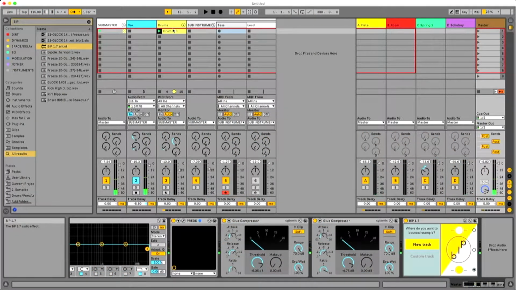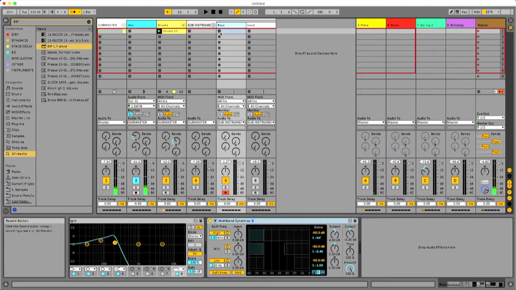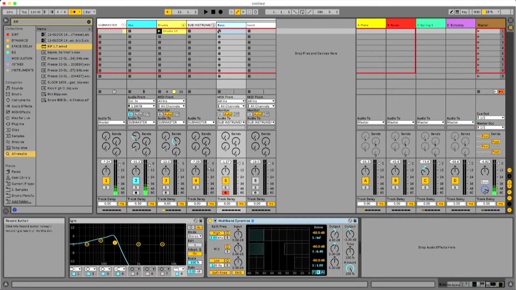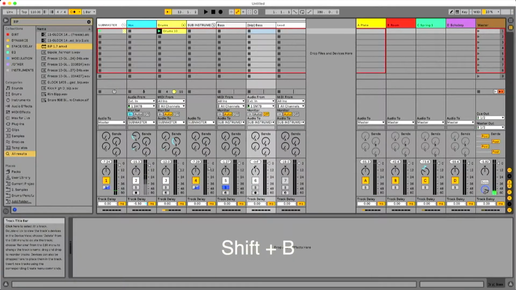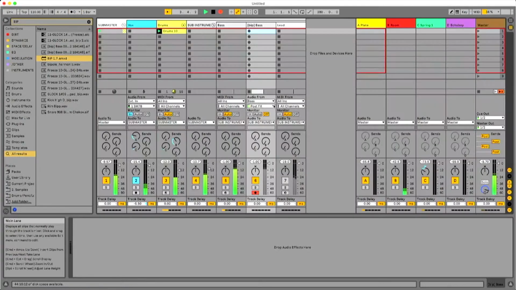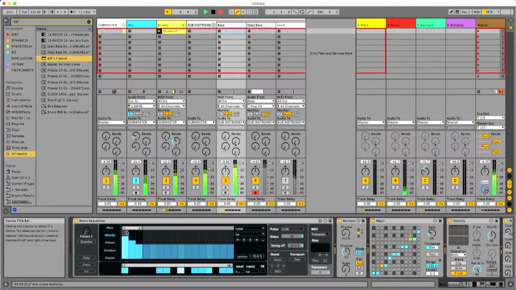so Shift B, so that now when I click on this bass part, I should be able to just hit Shift. There we go. And now it's recording this bass part into here. And what I can do now is I can toy around with some of these patterns.